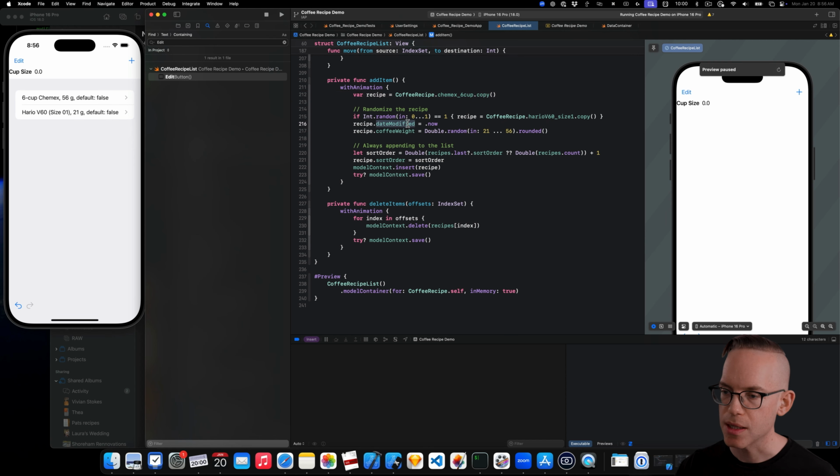And then we're seeing that the date modified is getting set to now. The coffee weight is a random number that's getting added to one of these values. And then we are seeing that we're going to append it to the list. So it's finding how many items there are in the recipes and it's adding one. And then it's using that as a sort order so that we can maintain a consistent sort order. And then it's inserting it into the model. So SwiftData should be getting this, and we see that it's saving.